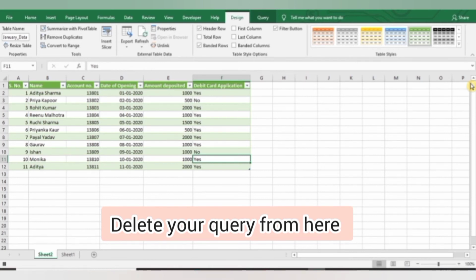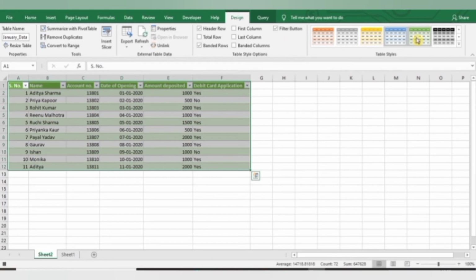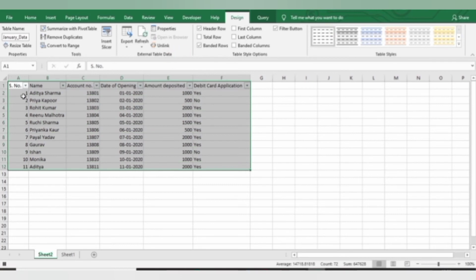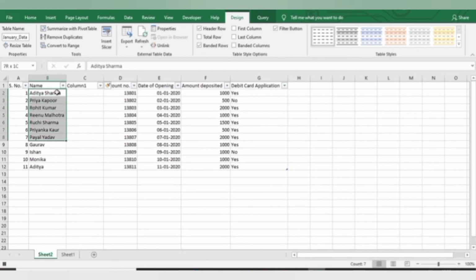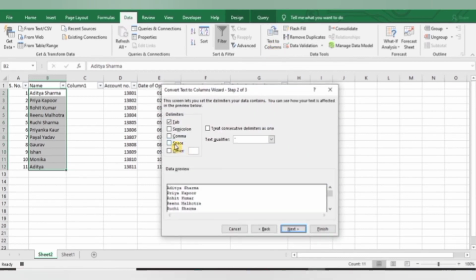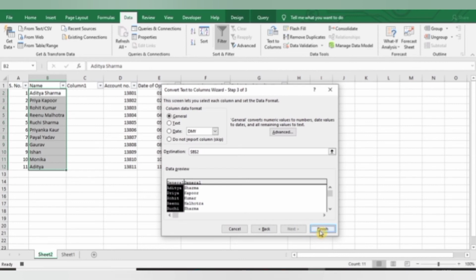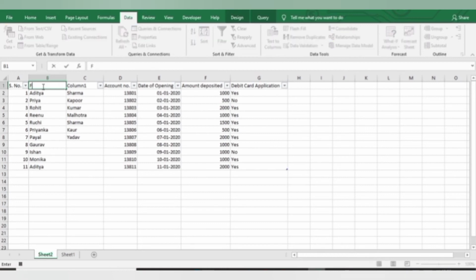And now from here I am removing my query and connections. Now if you don't like the design of this table, you can simply remove it by going to design tab. And here also I want my first name and last name in different cells. So first of all I am inserting a column. Now select your names. Then I will select text to columns and then space. And now I will change the headings.